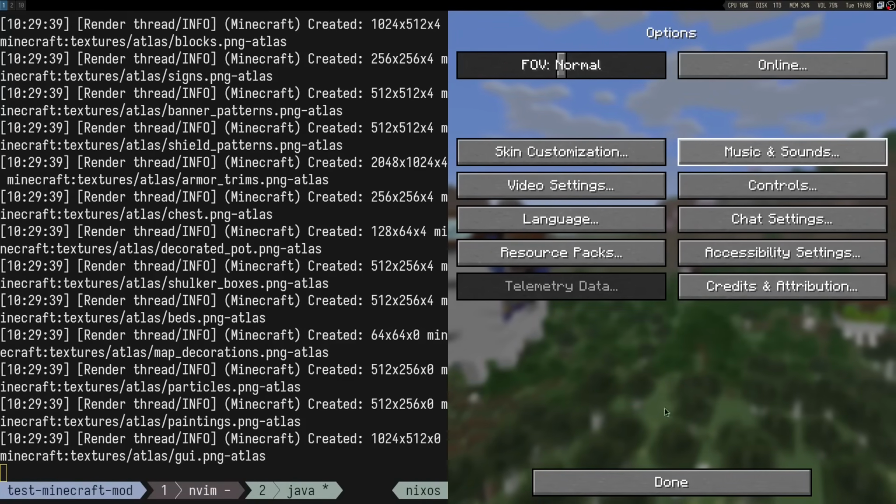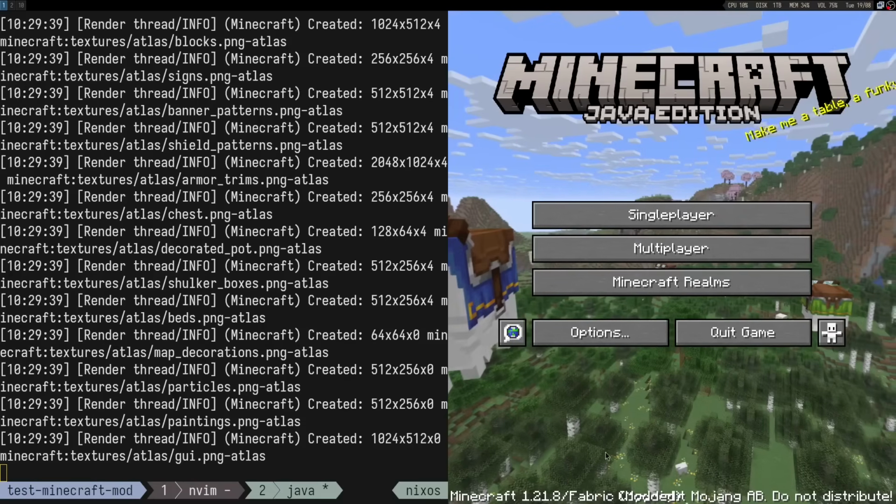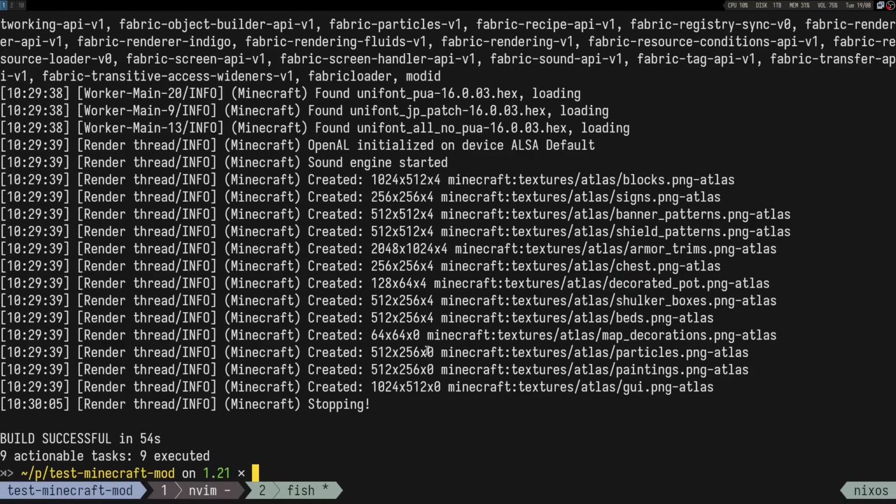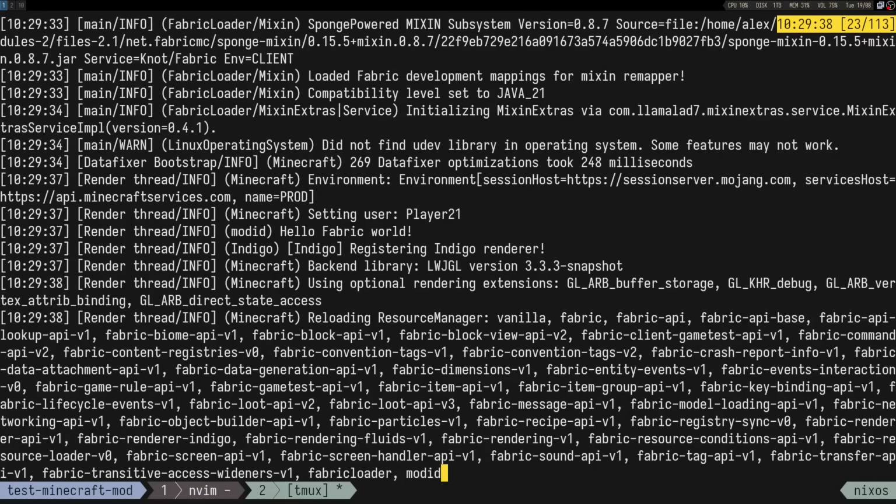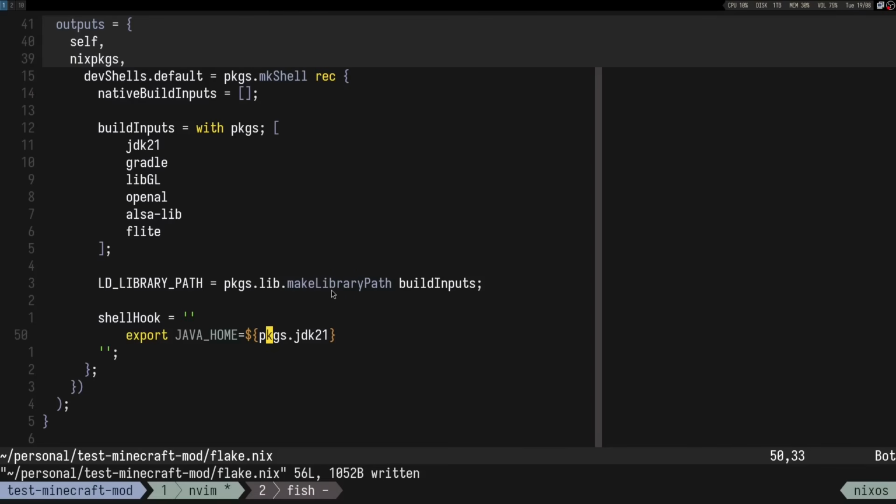So now, we have the mod running inside of the game. And I guess if we check... Okay, so it says here, hello fabric world. So this is like a hello world message from the mod itself. So that's pretty nice. And yeah, I guess we could just try to add some things to our mod.